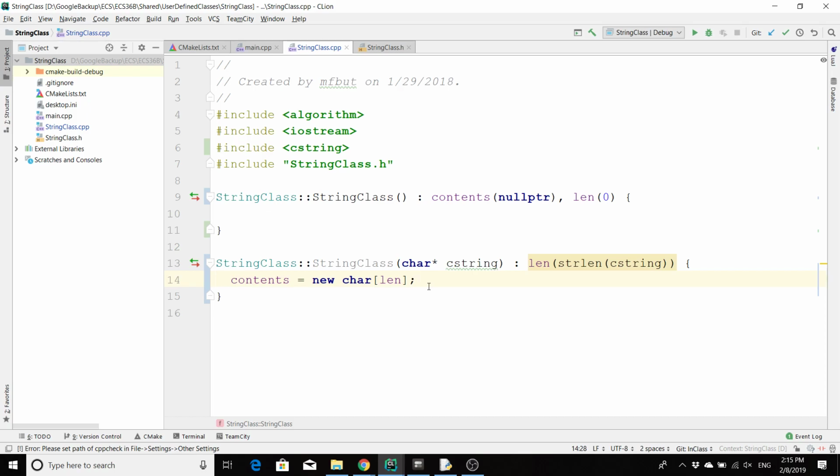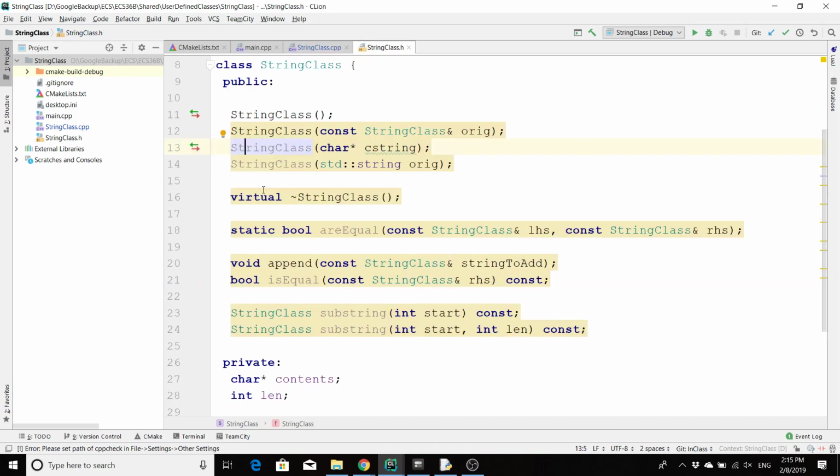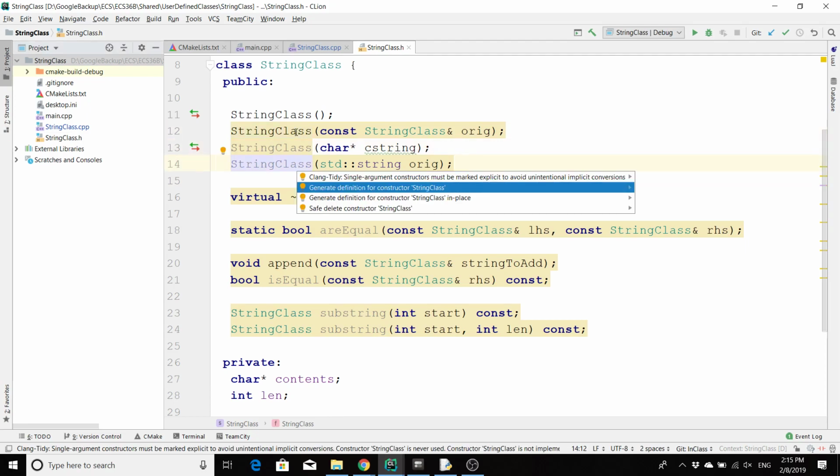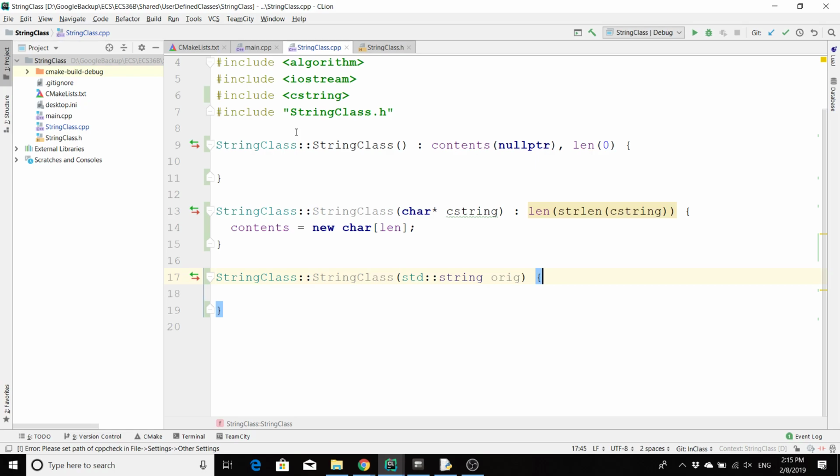So when we have to resize, we might have some work cut out for us later on. Now let's say the next one that we want to make is our copy constructor. We'll actually do this one first because it's kind of clever. So now we want to create a string from a standard string.